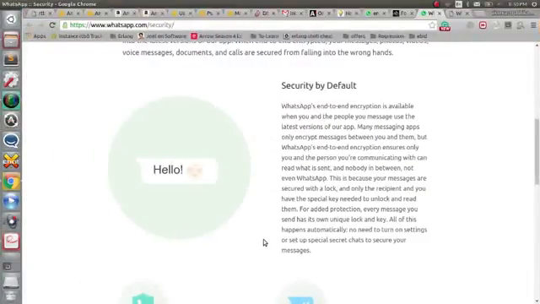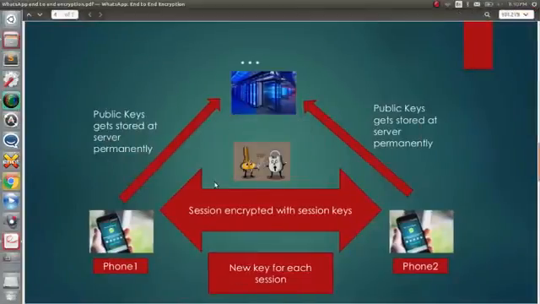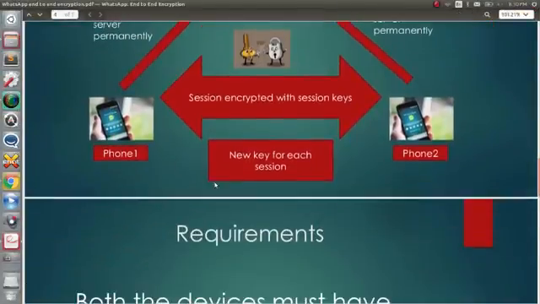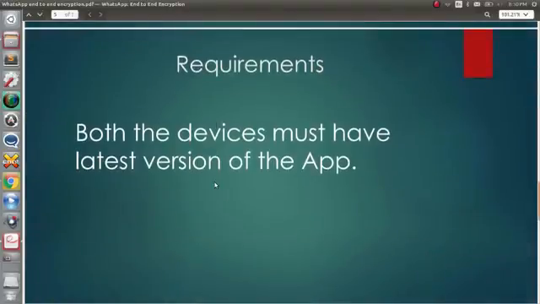I would like to share one very interesting thing here, which is there on the official page. This is a hello message from phone 1. It gets encrypted with the lock, then received on phone 2, unlocked, and you can see the message. That's the basic thing. And what are the requirements? You just need the latest version of the app. That's it, nothing else.